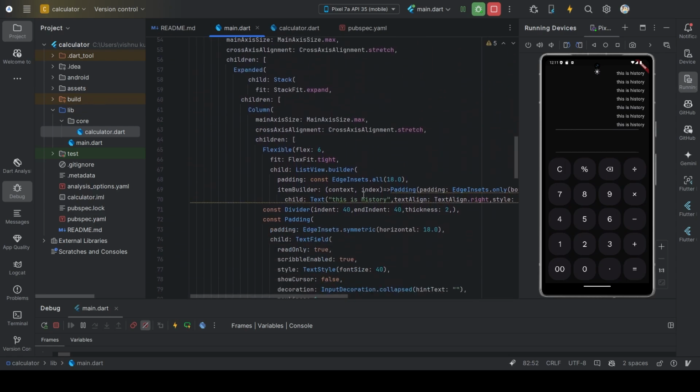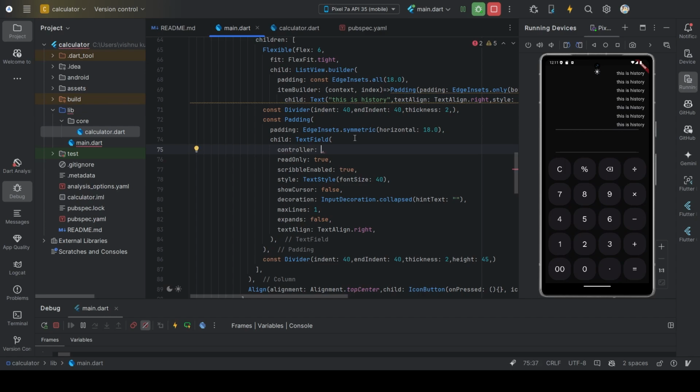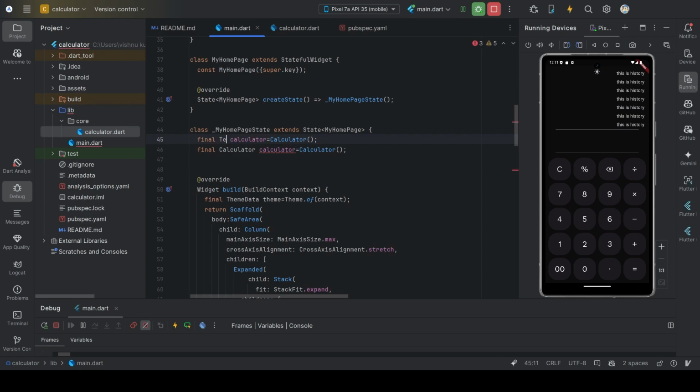Now, since our text field is read only, the user will not be able to click on this field and have the keyboard open up and write. This is not going to happen. So we'll have to manually write our values using these buttons into this text field. So for that, we'll have to create a controller. So this controller will be called text editing controller.